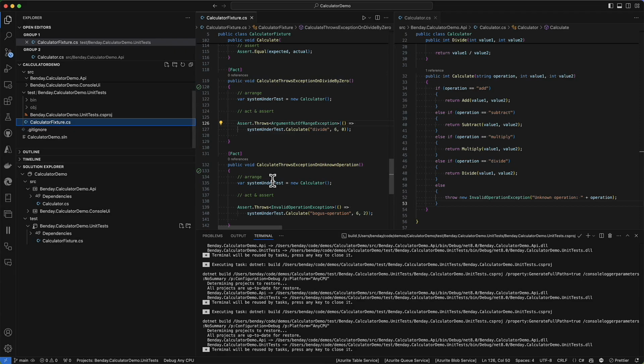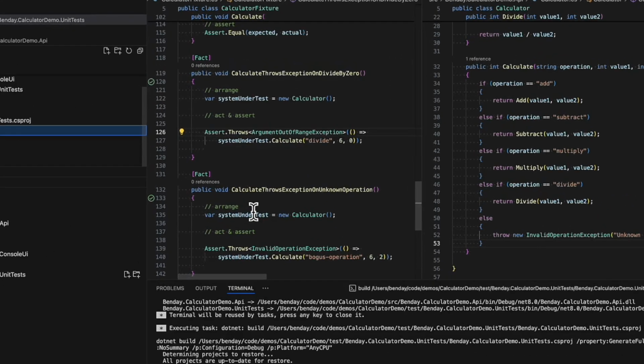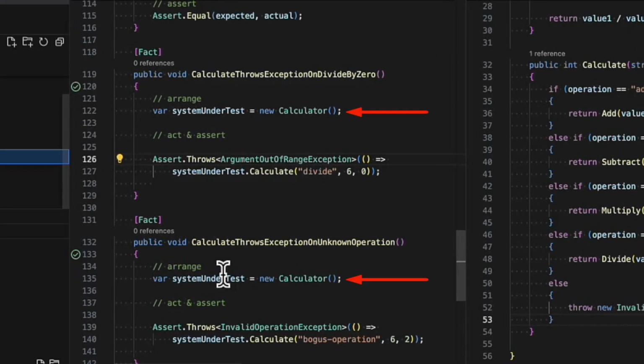One thing I don't love about the code right now is that the initialization logic is a little repetitive. Basically, all these places in the arrange code where I say var system under test equals new calculator. In a simple demo app like this one, having this duplicated initialization logic isn't that big a deal. But when you get into more complicated coding and testing scenarios, this initialization code can become a real mess.